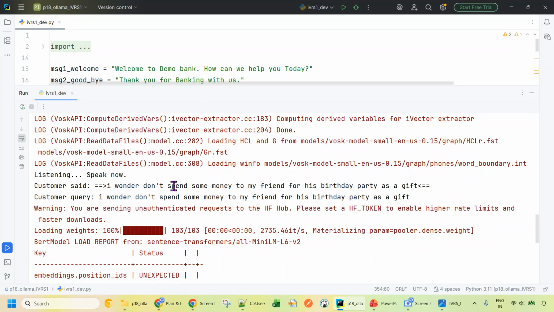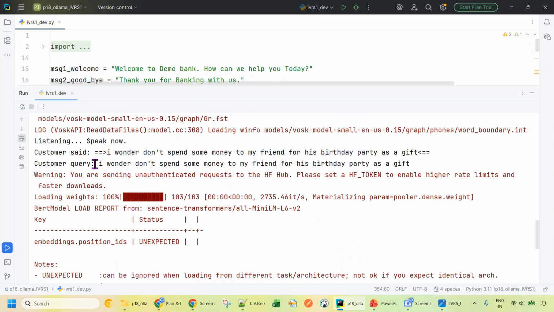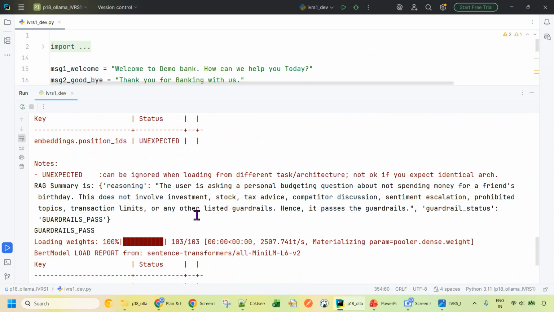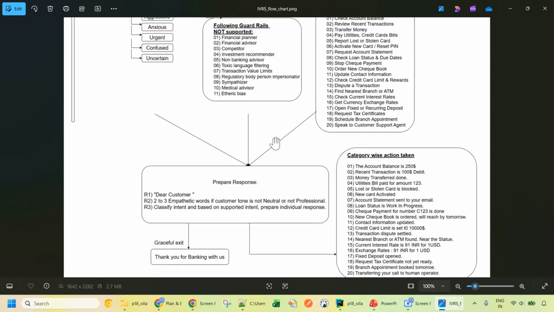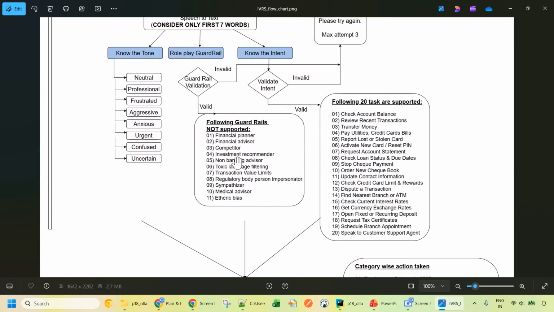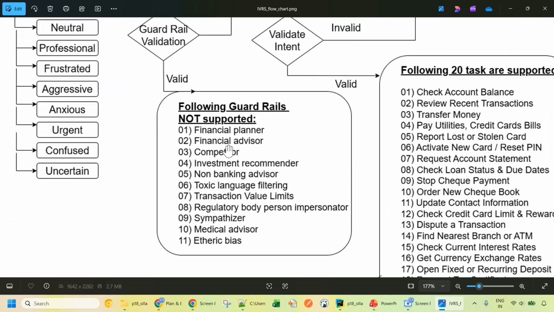Again, instead of "I want to transfer," it considered it as "I wonder, don't." That is a limitation, I would say, of the sound-to-text conversion which I'm using, which is basically a free version. That's okay. So this is the customer query. Then, as I mentioned, it applied the guardrails: whatever I'm asking, does it fall under these 11 or 12 categories as a guardrail? So yes, of course, it's just a simple money transfer to my friend as a gift.